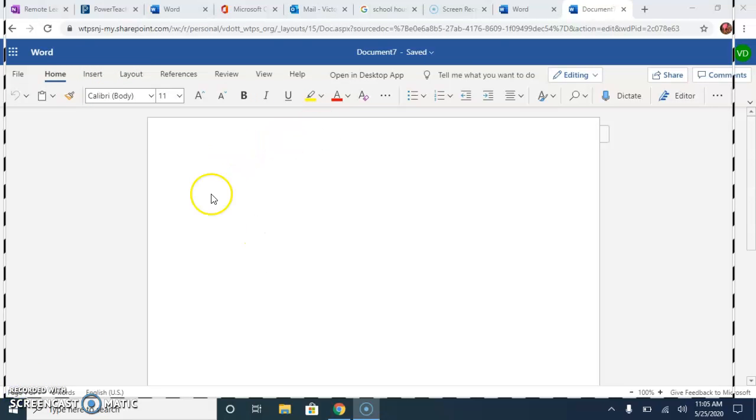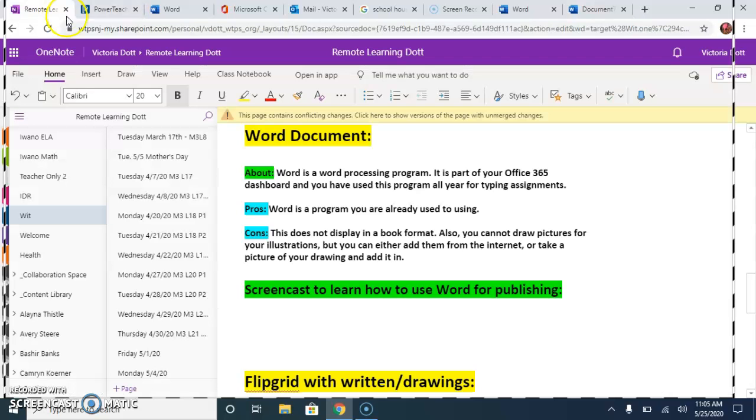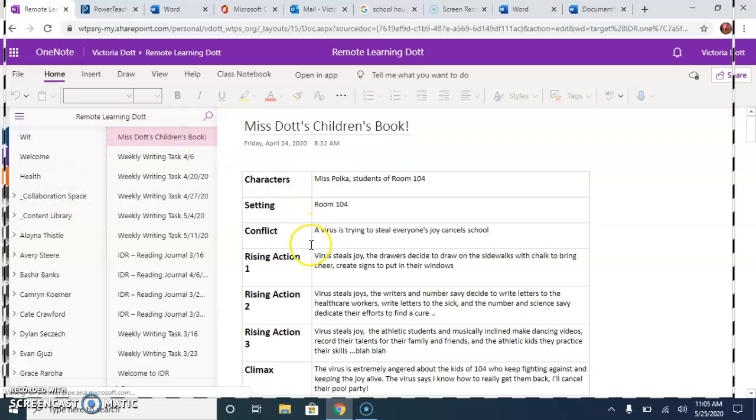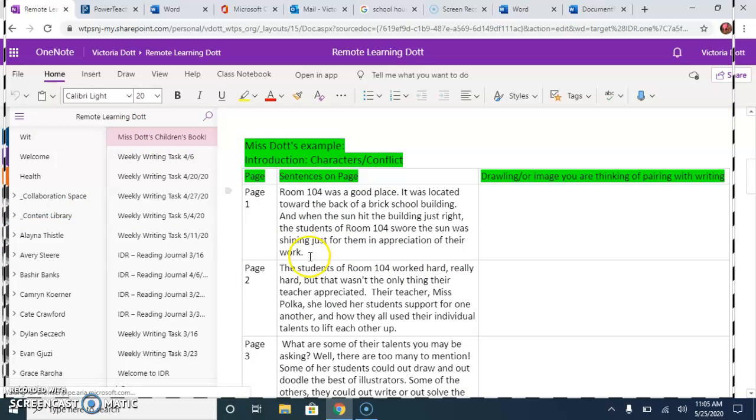Alright guys, what I just realized is that you can't do a text box when you're doing the online version. You can open in the desktop app if you have it, and there you can do a text box. But for now, you're just going to have to write your text at the top. So to keep it easy, I'm going to my remote learning notebook. I know I have my children's book all completed because I had a whole day to edit and copy and paste it. So I'm just going to pull from my page 1.